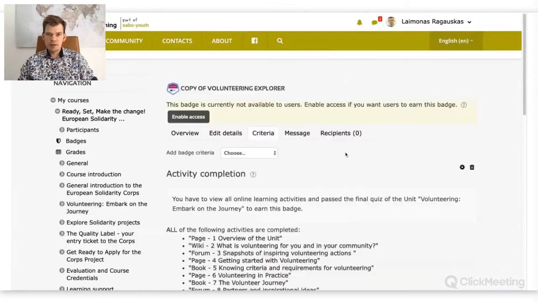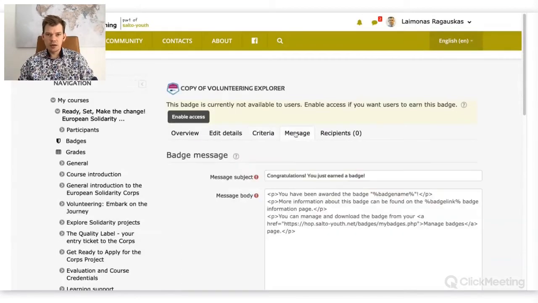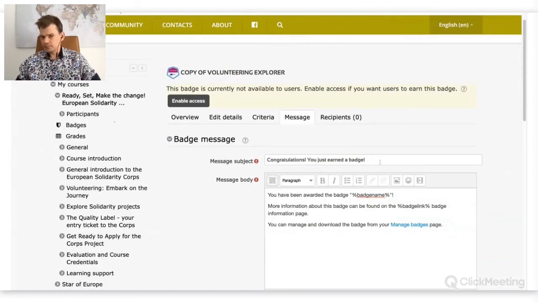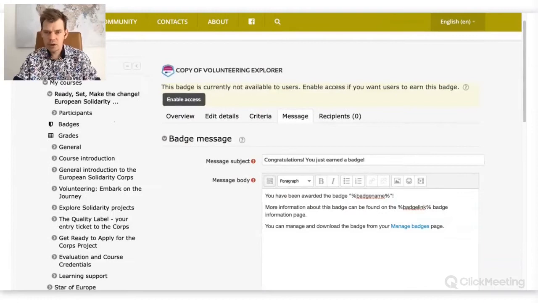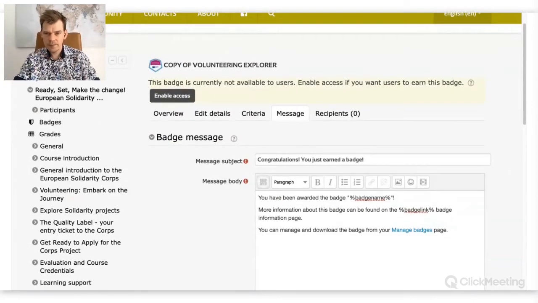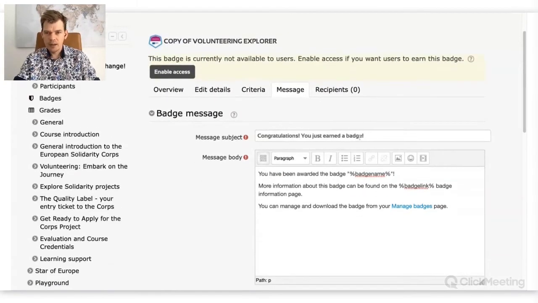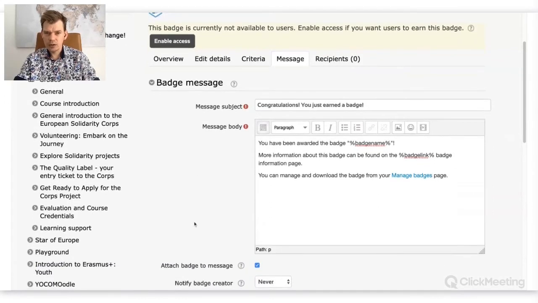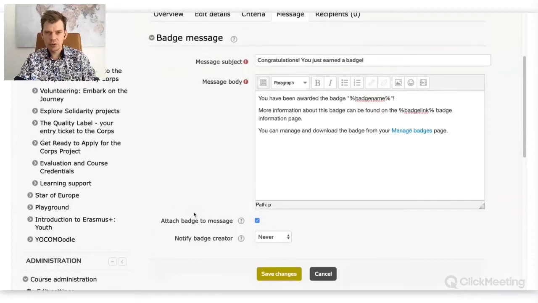So that's how it goes with criteria. Then for the message, you can also set up a message. We just say, congratulations, you just earned a badge. And that's it. These are the things that I think are done automatically. Do we need to change it?